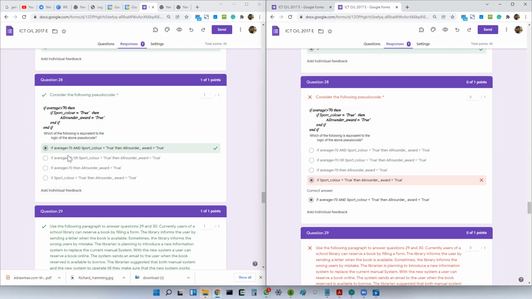If average is greater than 70, and another condition, you can AND those two together. So basically we can say average is greater than 70 and sports color is true, then you are going to say, okay, all-rounder award is true. Right. Let's move to the next question.